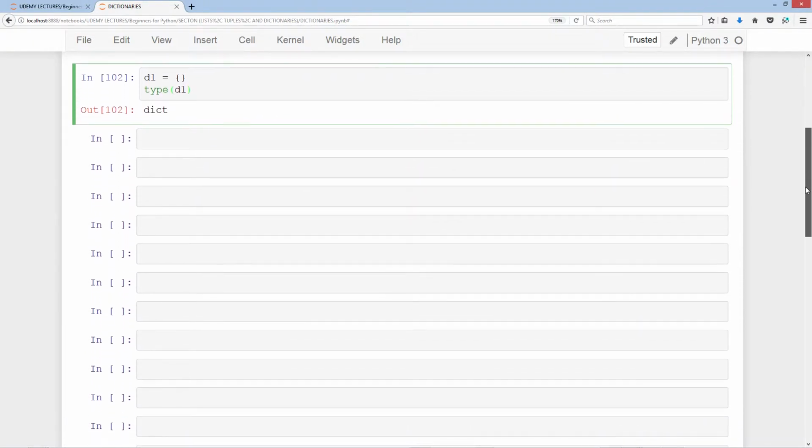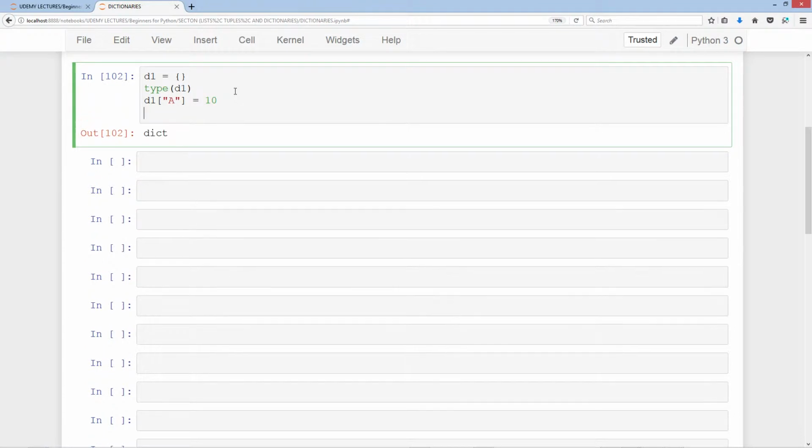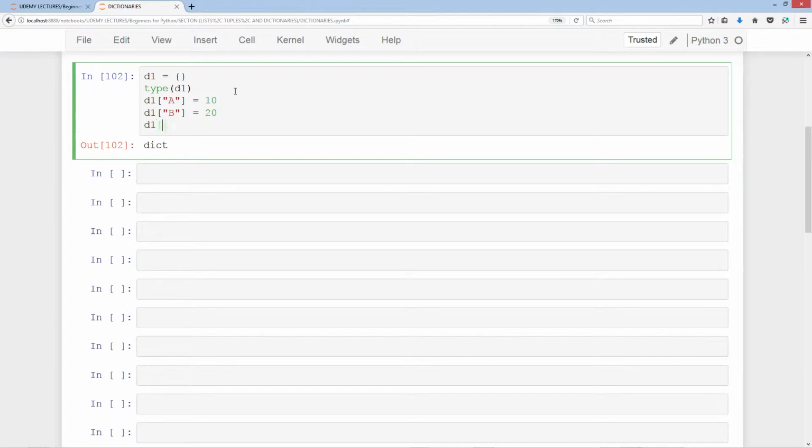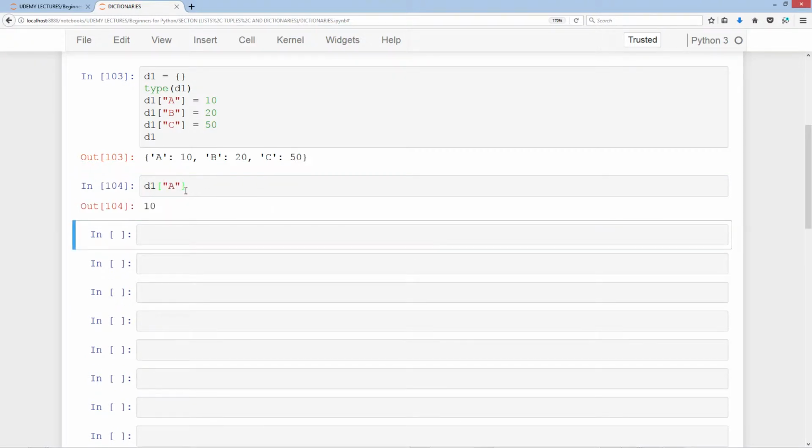Let's fill this empty dictionary with keys and key values. We do D1 A, which is our key, with the key value of 10, then B equal to 20, and then C equal to 50. We do D1, and we have our first dictionary with the keys A, B, and C, and their respective values of 10, 20, and 50. Let's check each of them. As you can see, we have 10, 20, and 50 for C.